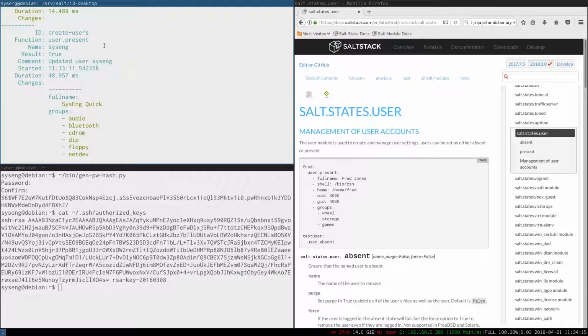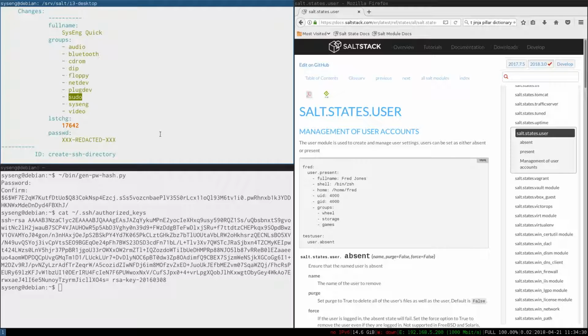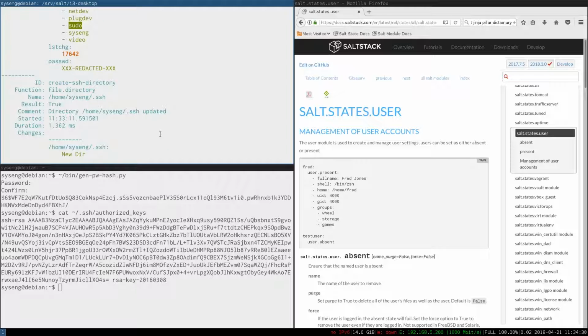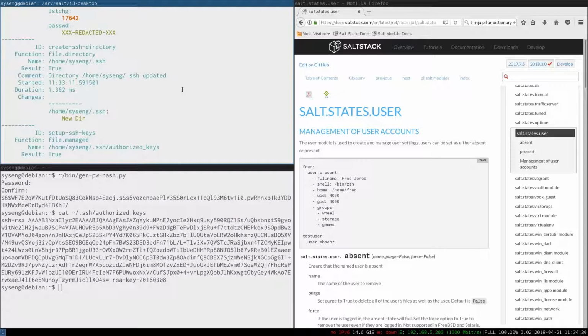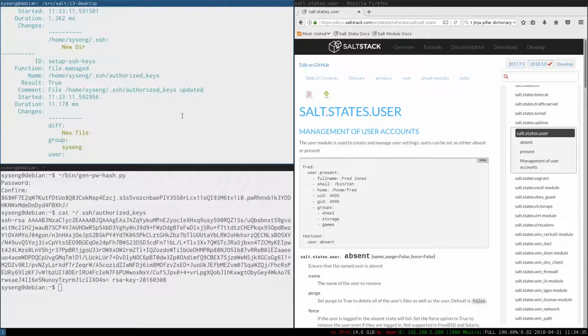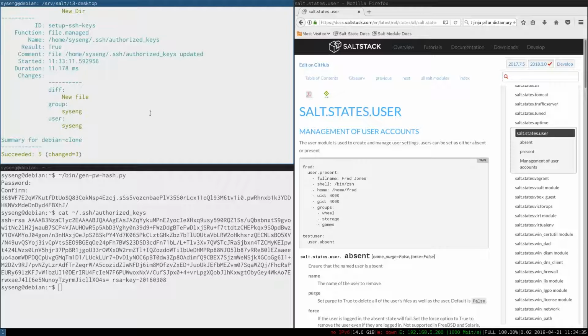If we go up to the create user state, we can see we changed the name to be sysengquick. We set the groups like they are, so we already had all of these groups, and we've added the sudo group. It's telling you all of the groups it's a member of right now. It doesn't show the password in here for obvious reasons. We created the SSH directory, it made a new directory, and finally it created the new key.